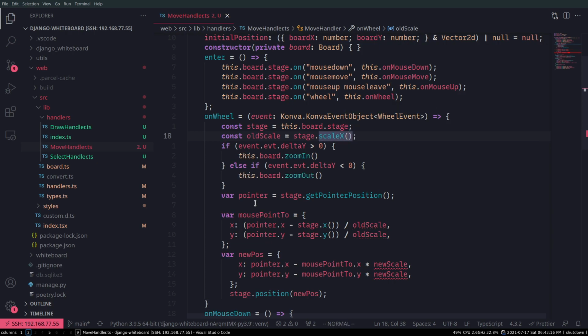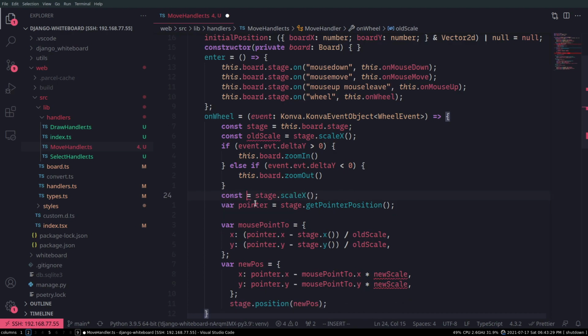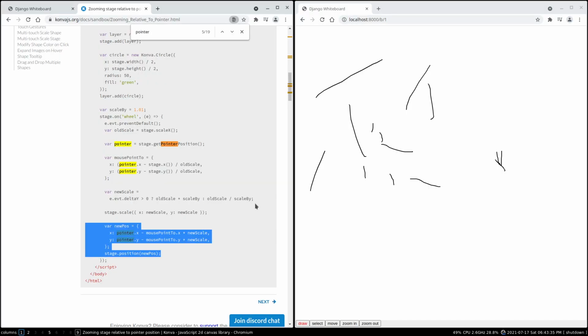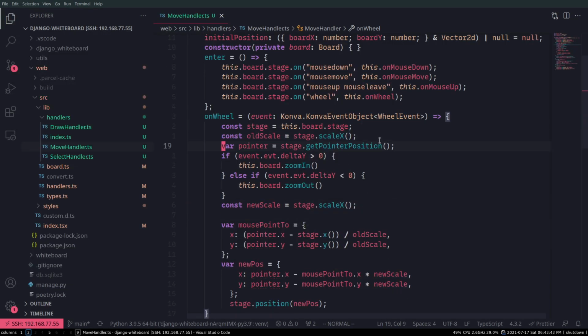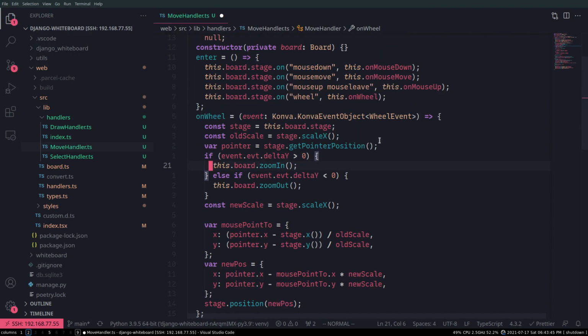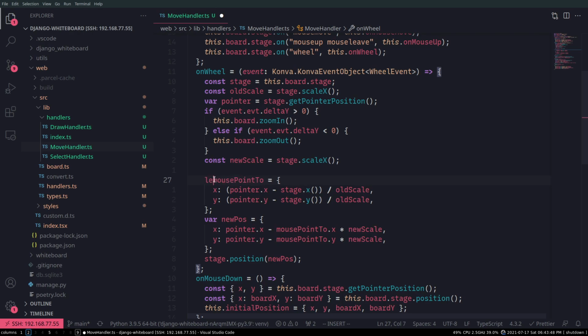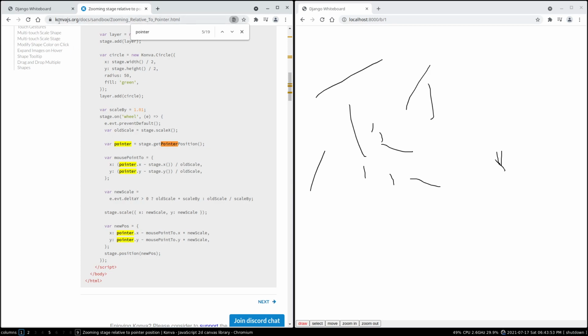Because my scale X and scale Y is always the same, so this should work. New scale will just be that. The question is, where's the... So this happens before the scale, so I guess it's gonna be here. I guess just convert that to the cost. Well, let's try it out.